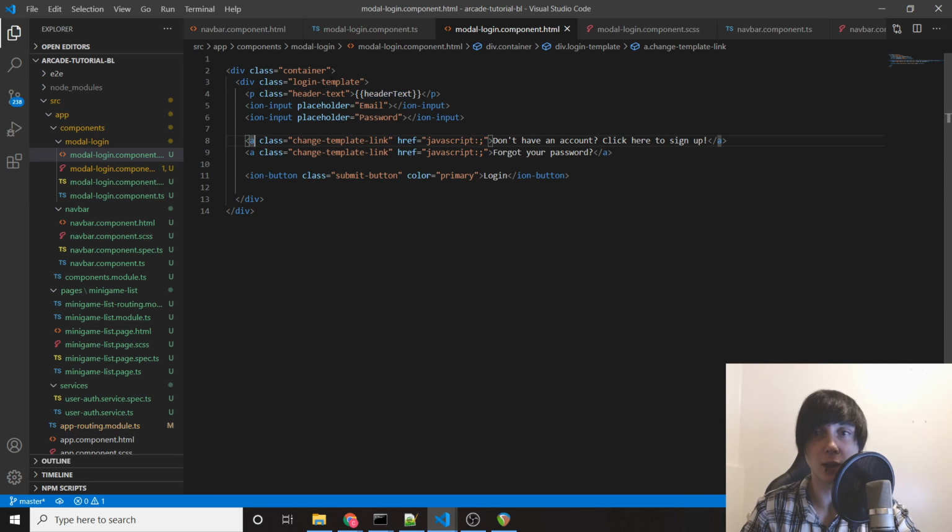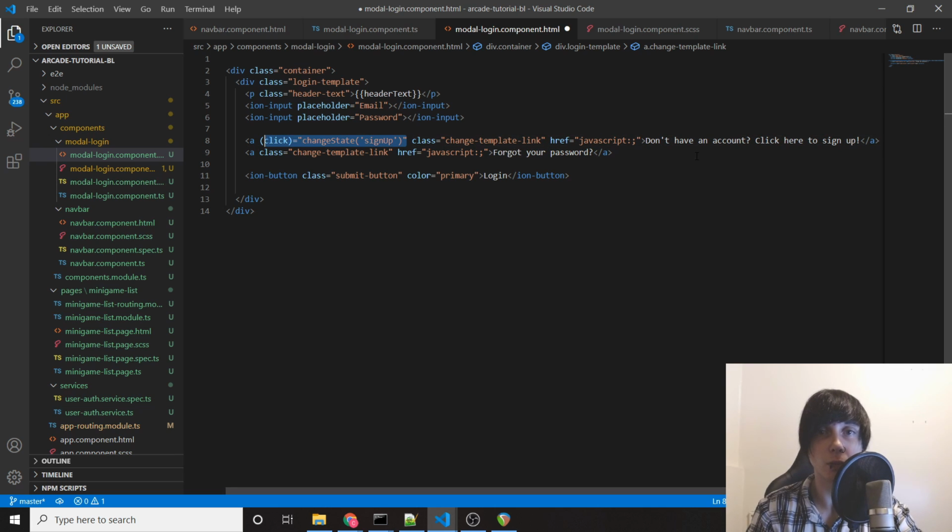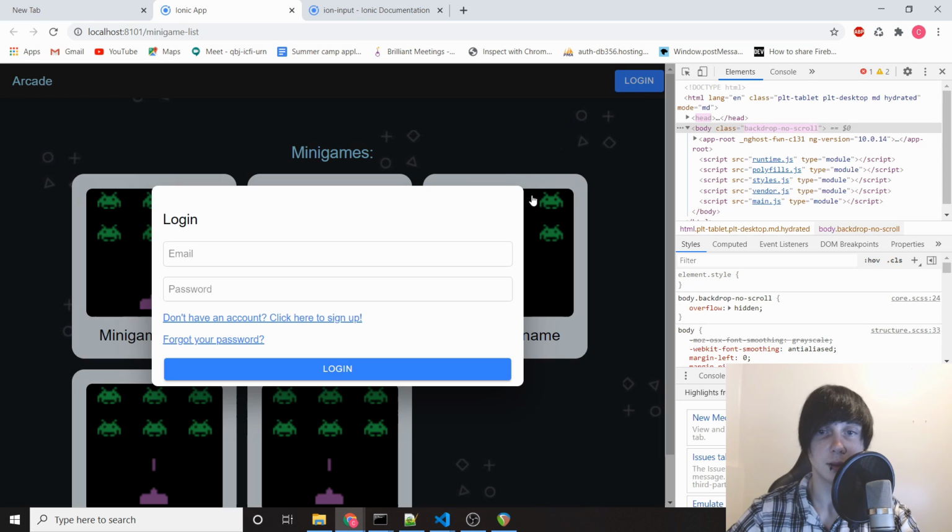Then on this link that we now have, which is don't have an account, click here to sign up, we're going to type in click equals change state, and then in single quotes, we're going to put in sign up. Then we're going to copy it and do the exact same thing, but for forgot password. Now if we load up our modal, you'll see it says login by default, and if we click this don't have an account, click here to sign up, it's going to change our header to say sign up, and same with forgot password.